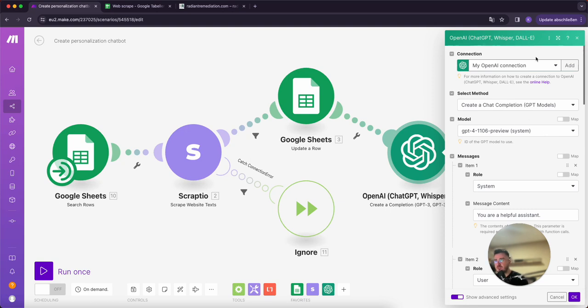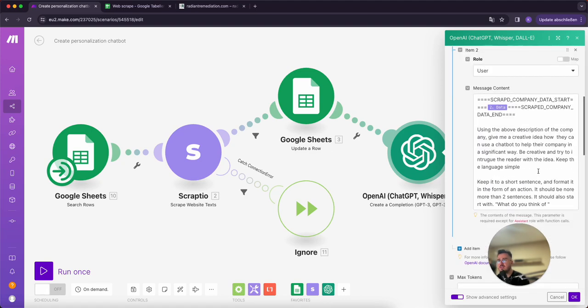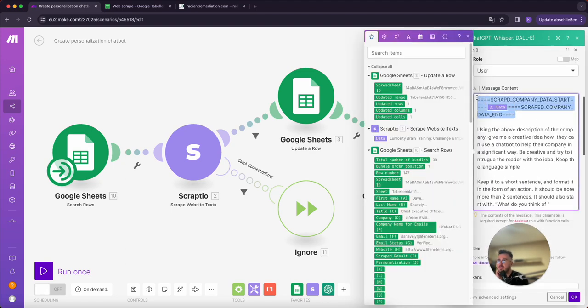For this one, you just need to connect your OpenAI account. I use GPT Turbo. If you don't have that available, you need to pay for OpenAI, so just upload some credits. You can keep the system prompt as default. It's going to be good. And then what you're going to do is input the actual scraped content. I like to use those prefix and suffixes because it helps OpenAI know which part is the data it needs to work with and which part is the prompt, the job it needs to do.